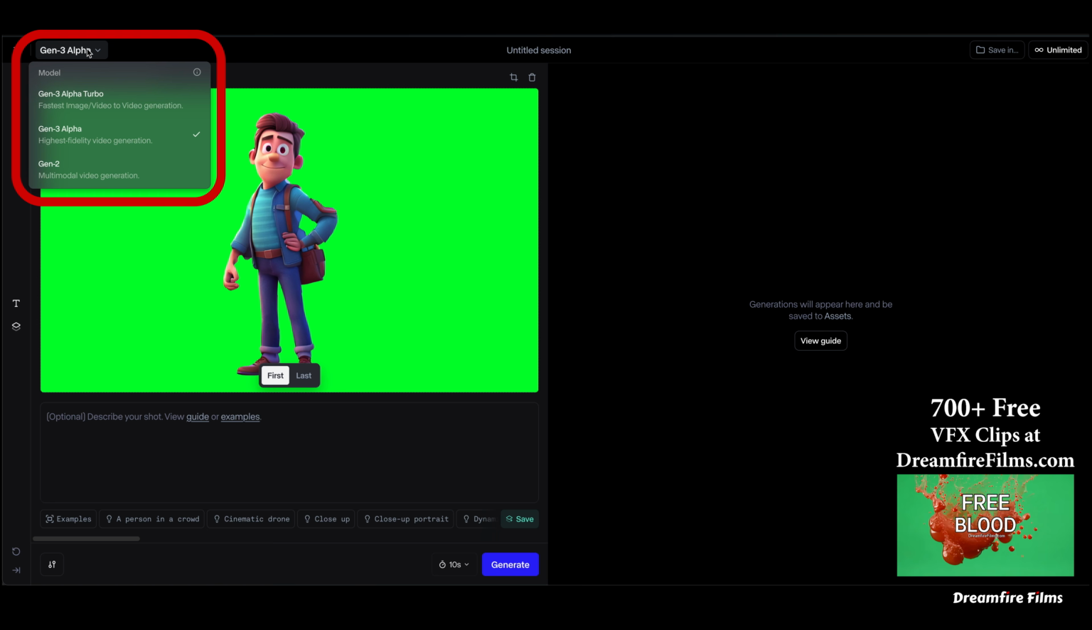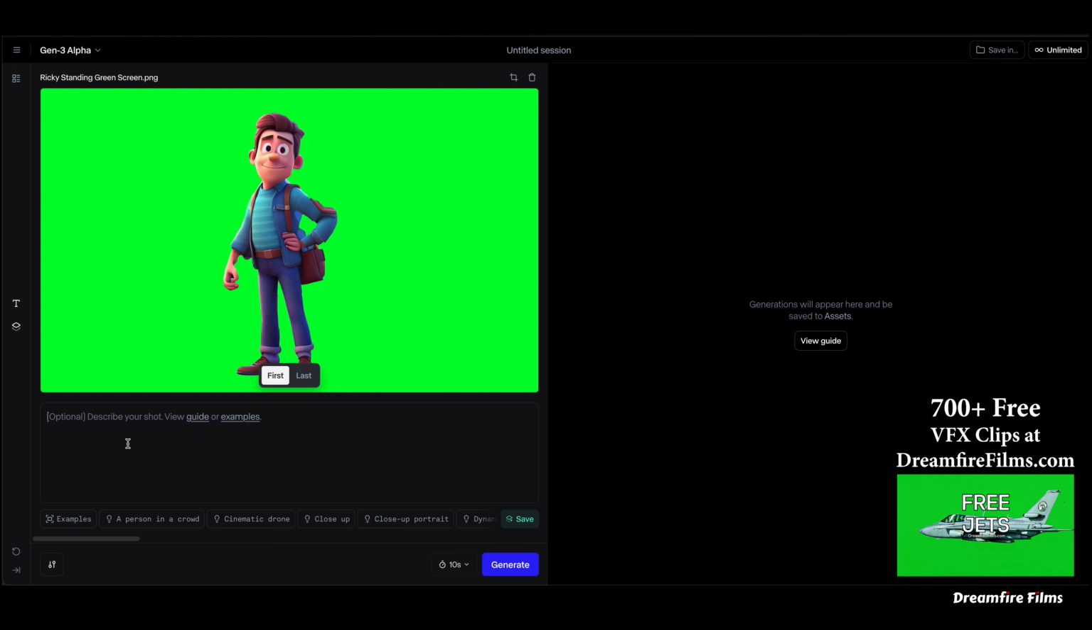Gen 3 Alpha is supposed to be more powerful and take longer than Gen 3 Alpha Turbo. But when it comes to these green screen characters, I find that since we are trying to just make this character do different movements and gestures, the Turbo is actually better and conveniently much faster. Gen 3 Alpha is better though at creating wide shots or whole scenes with multiple people or vehicles. But just so you can see, we will start with regular Gen 3 Alpha, the more powerful, slower kind.